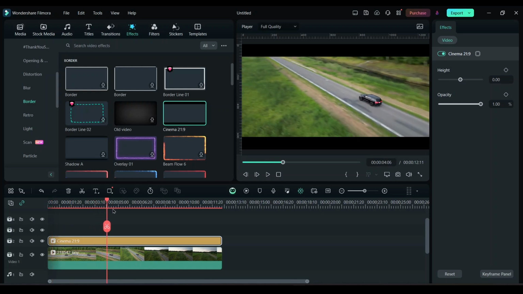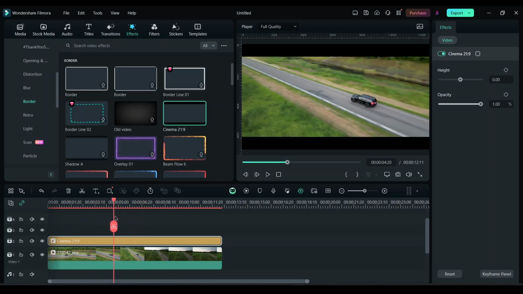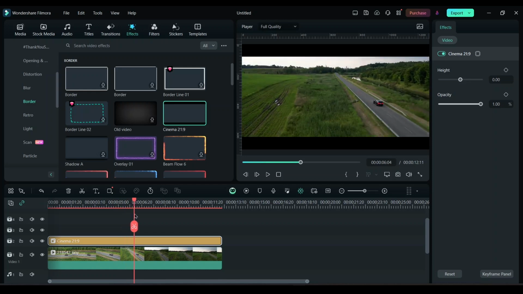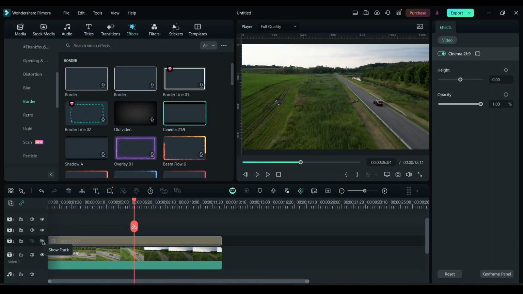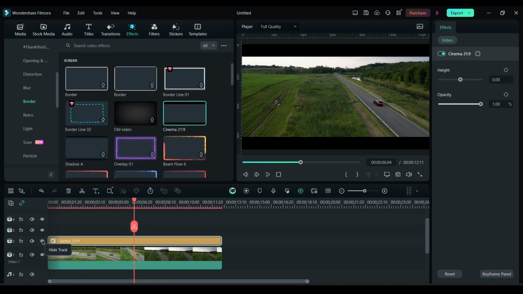You can see the before and after. Let's compare. See, this is the before, this is the after. This is one way to achieve a cinematic look. The other is, let's add a cinematic title.